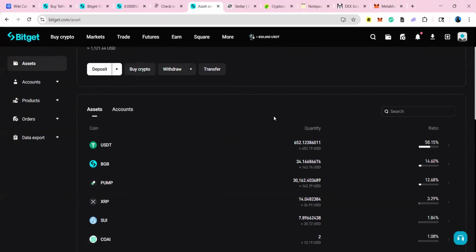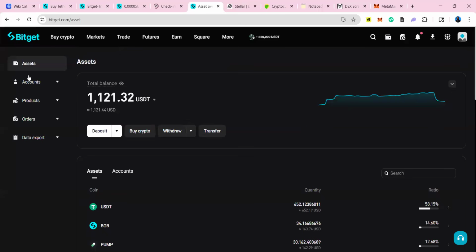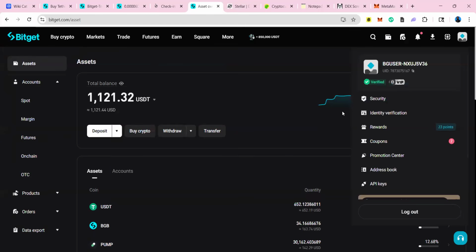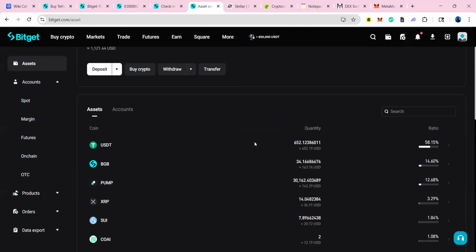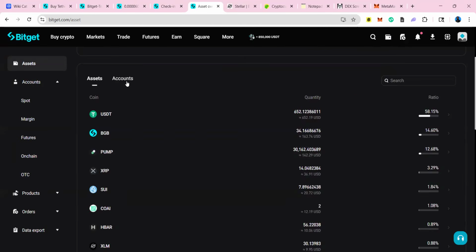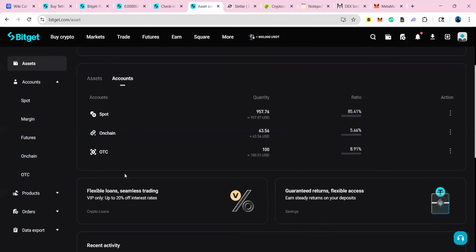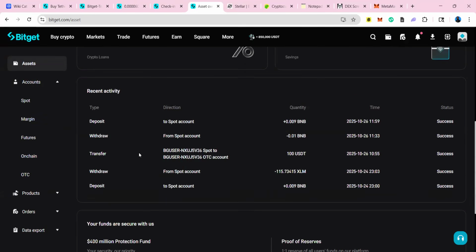So BitGet overview, right? Yes, overview. Overview is basically assets. Okay, so you are seeing PNL. Yes, and then transfer, withdraw, and add funds.